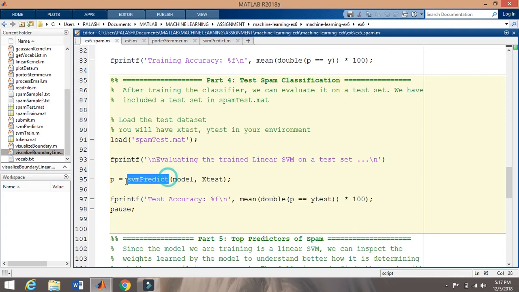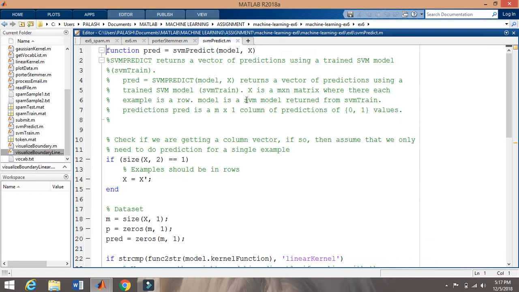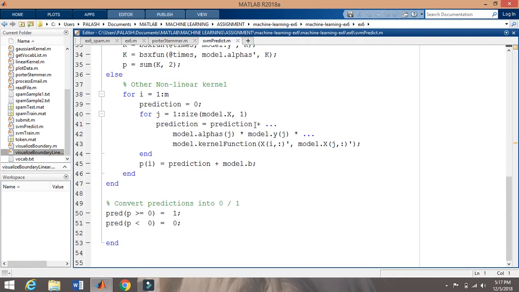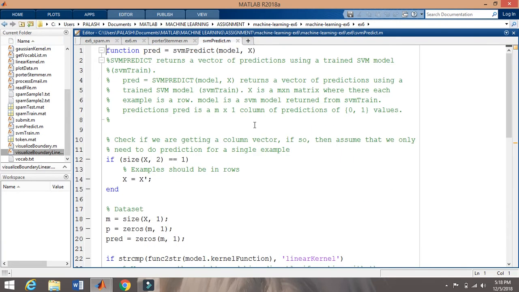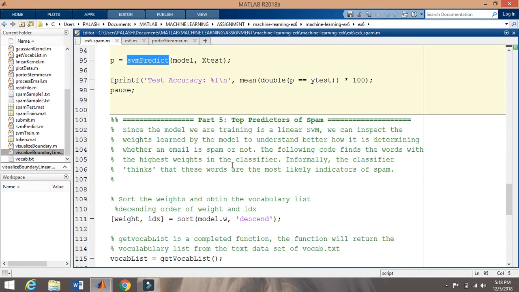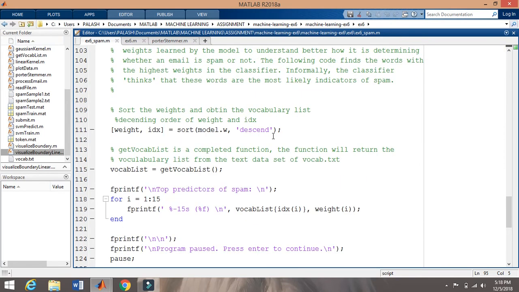So what is svmPredict? Let's see here. It is the svmPredict function. This function is complete, so you need not change anything in it. To understand it better, you can read it once. Now, the top predictions for spam. It is for your exercise purpose. You can try with your own data, with your own mail.